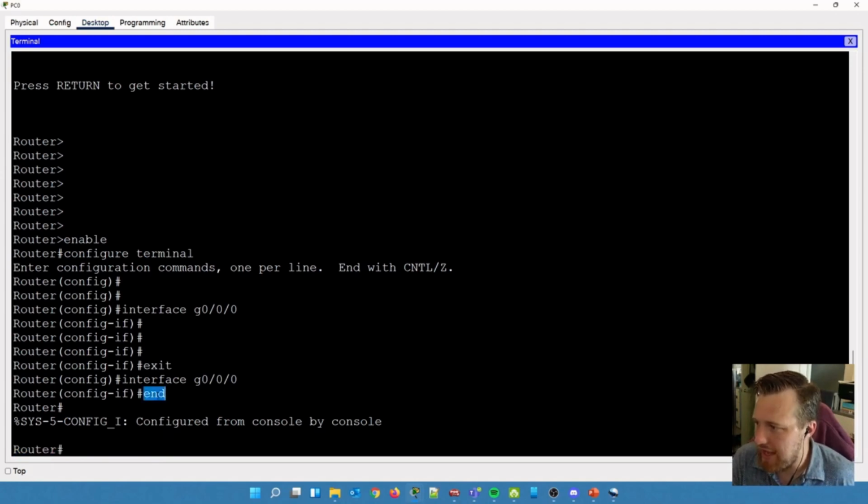The great thing about end is it doesn't matter where you are in the operating system. You could be in an interface, you could be really deep in an access control list, whatever's happening. If you type end, no matter where you are, it will take you back to this privilege exec level, which is often very handy because that's where we issue show commands and where we'll look at things. So it can be very handy to be able to jump back to that privilege exec level very quickly.